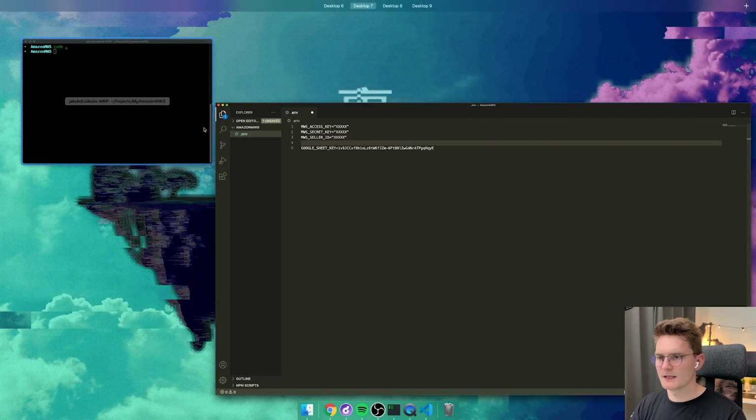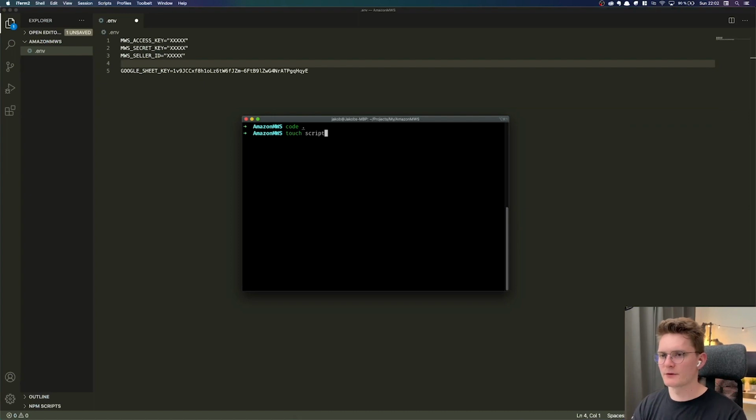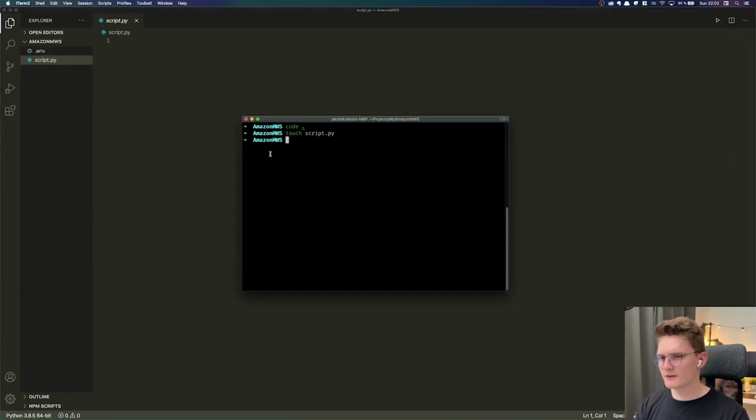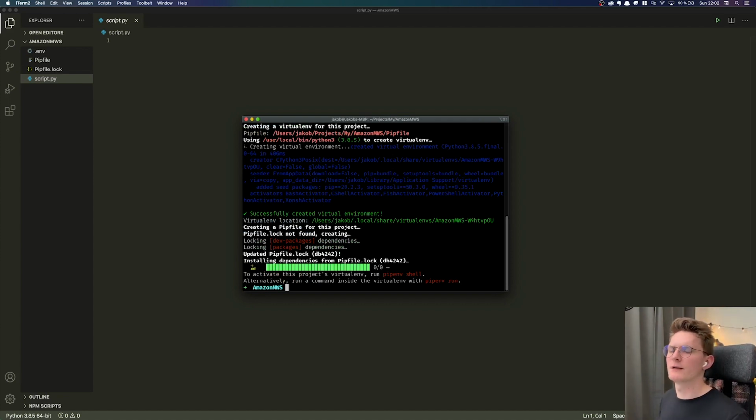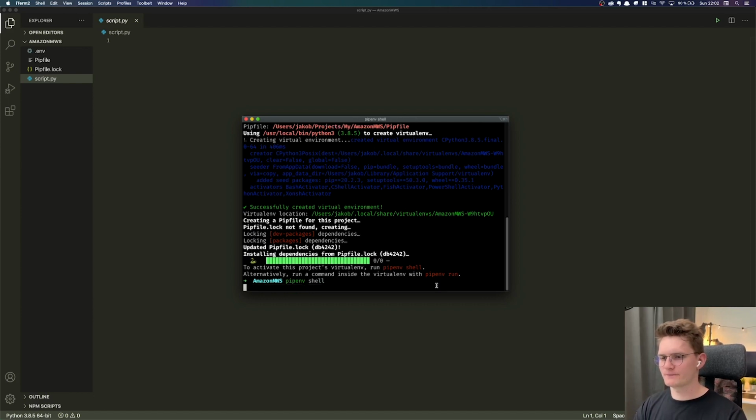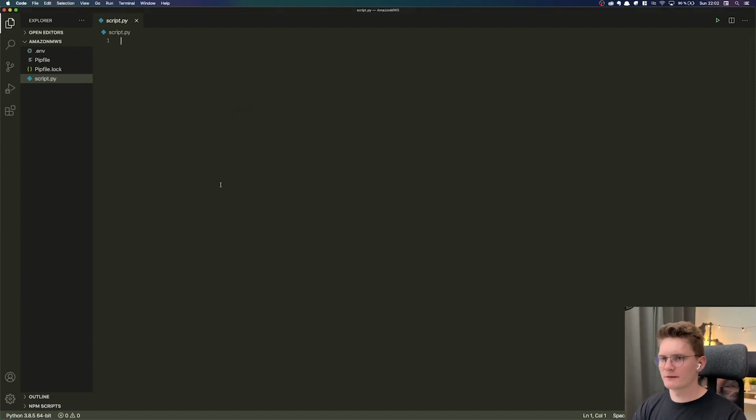Cool. Let's create the file script.py. Alright, so let's also install the virtual environment. So I'm going to type pipenv install. If you don't have pipenv, just install it, I believe with brew on a MacBook, and with sudo apt-get on a Linux like Ubuntu. And just Google it, I'm pretty sure you'll make it. All right, so pipenv shell, and we can also activate it.